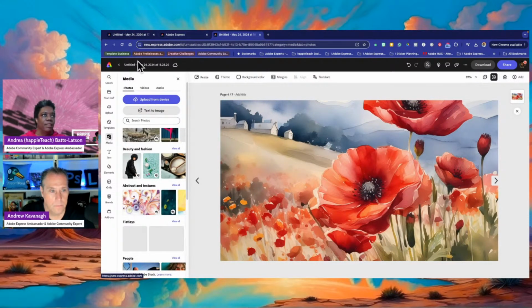All right. So this one I'm going to name Fun Watercolor Flowers.